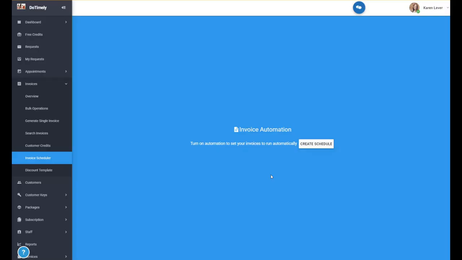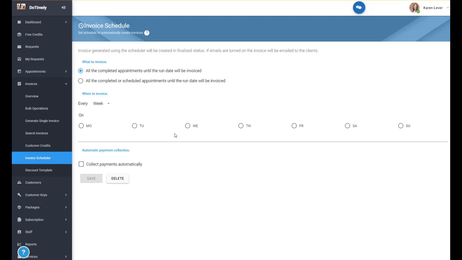You can also set invoice scheduler for your invoices. Let me show you how. So you have different options. First one is all the completed appointments until the run date will be invoiced. And second one is all the completed and scheduled. So in that way, even if some appointments have not been marked complete, but they're on the calendar, they will still get invoiced. So you can decide on which option you want to choose.